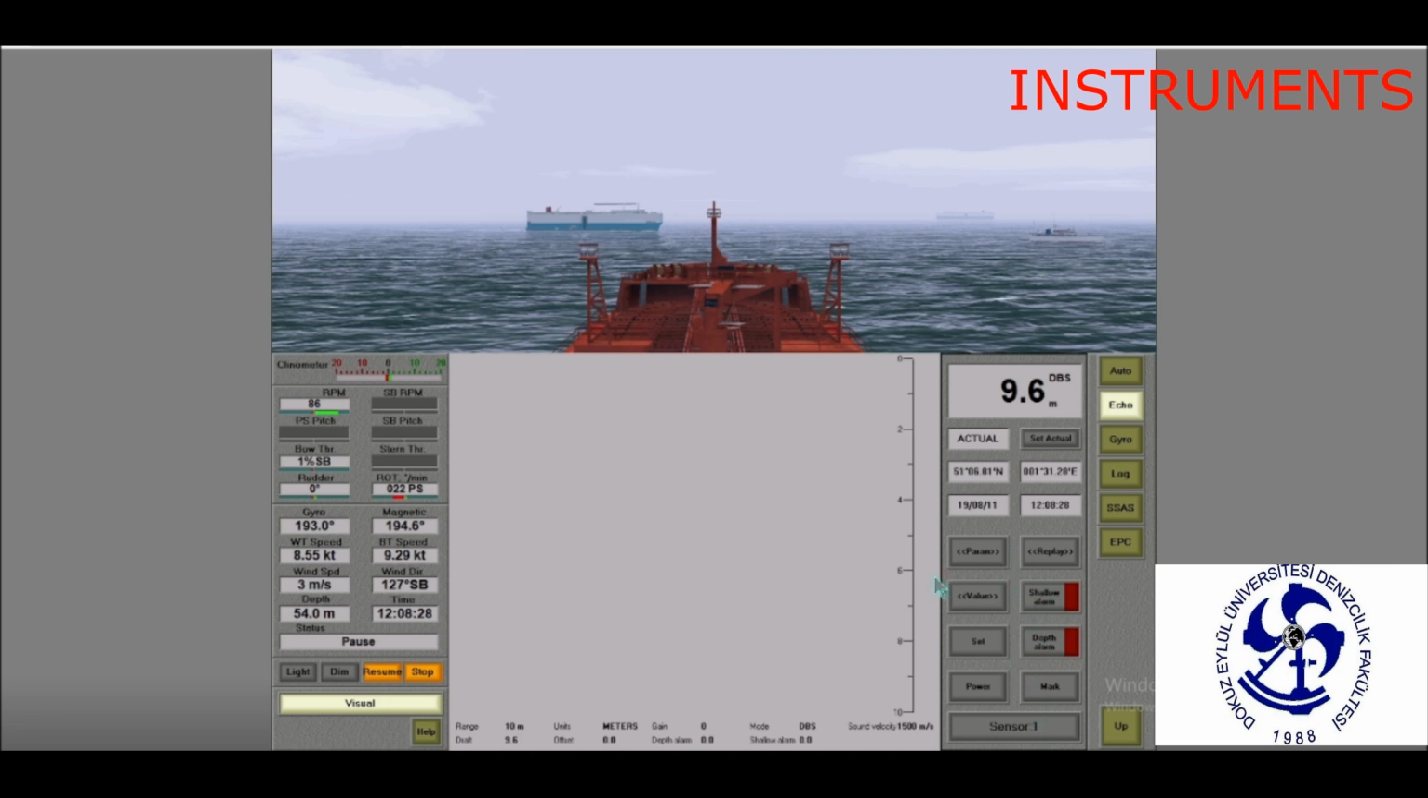The list of echo sounder parameters is situated at the bottom of the display area: range, draft, units, offset, gain, depth alarm, mode, shallow alarm, and sound velocity.